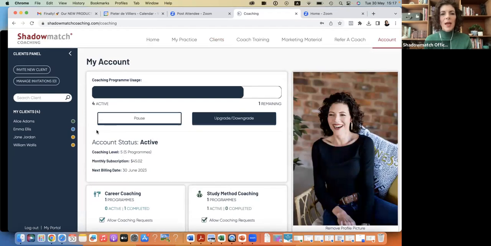Can you see account status? I've got 5 programs. I've got 4 programs active. I've got 4 clients. I've got 4 programs active. Remember, I archived Ben, but in the same breath, I restored Alice. So I've got 4 programs active. So I've got 1 program remaining. So great. I can go ahead and invite the new client because I've got 1 program available.